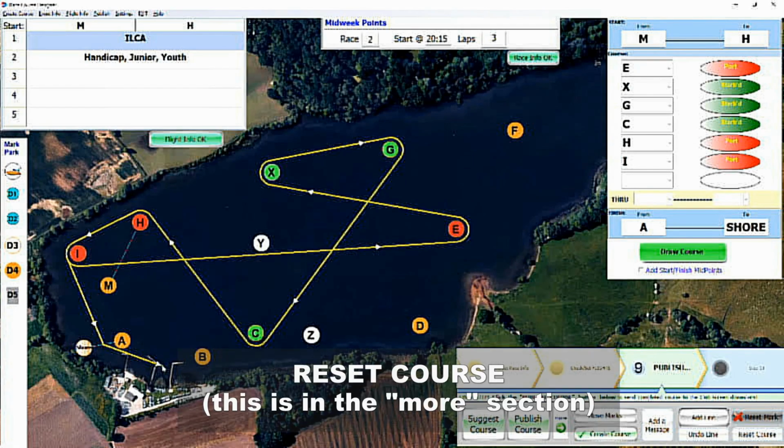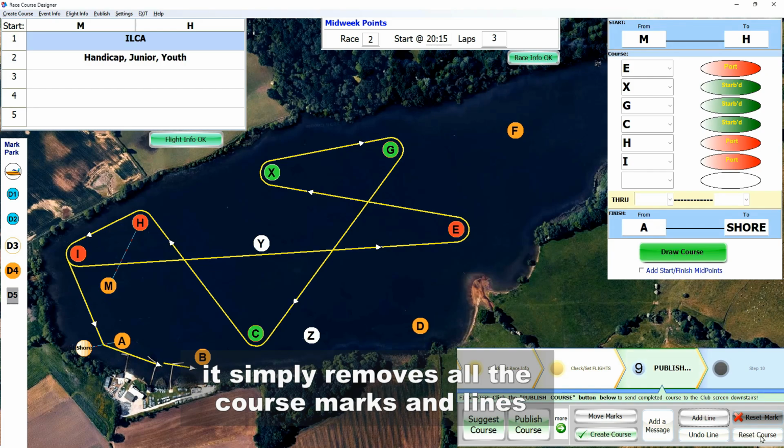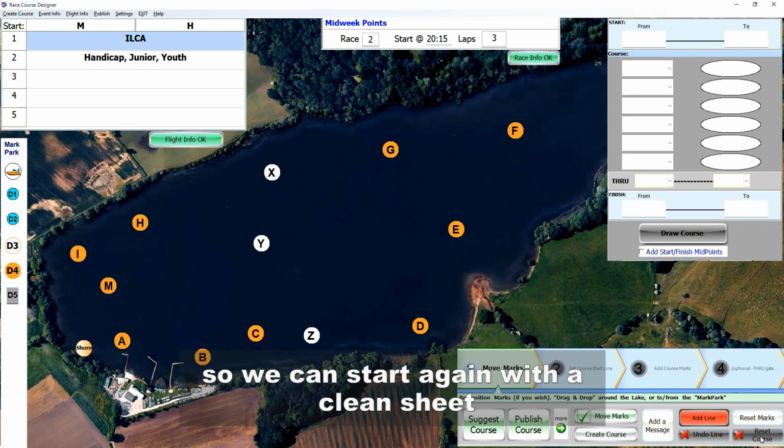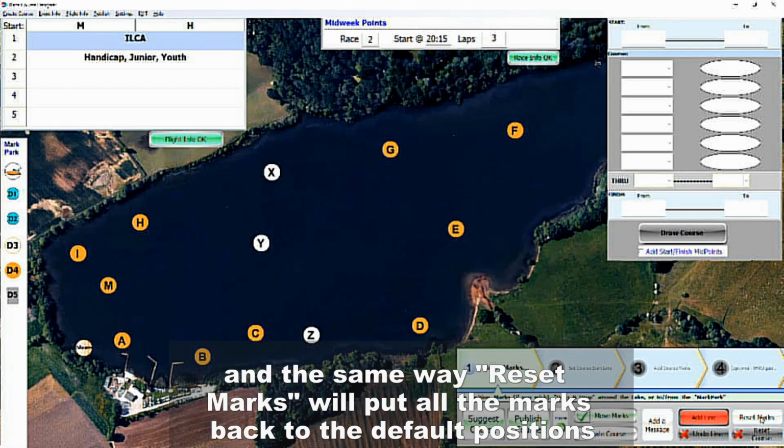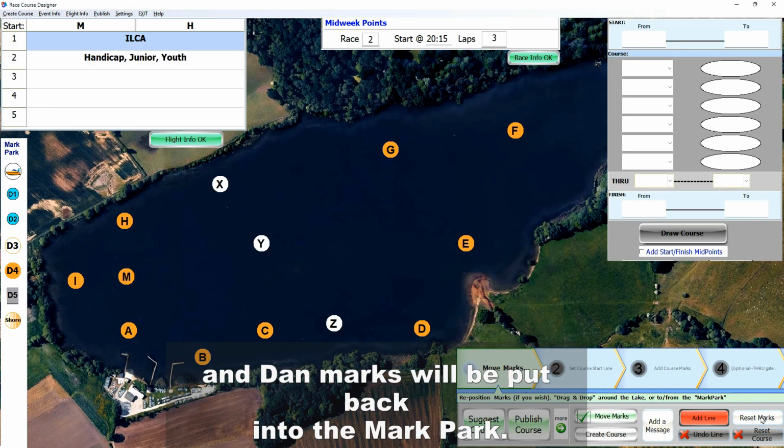Reset course. This is in the More section. It simply removes all the course marks and lines, so we can start again with a clean sheet. In the same way, Reset Marks will put all the marks back to their default positions, and Dan marks will be put back into the mark park.